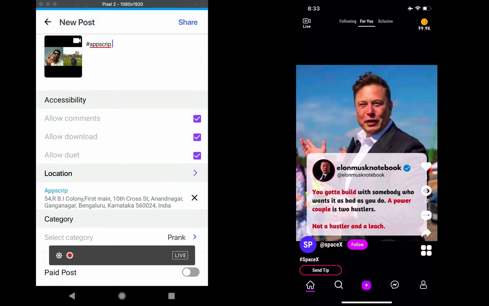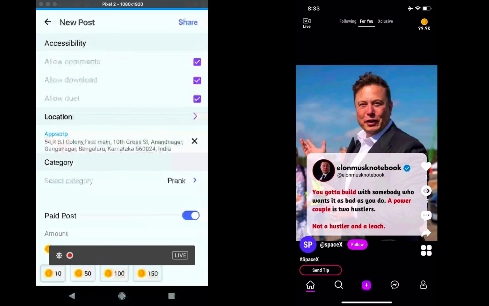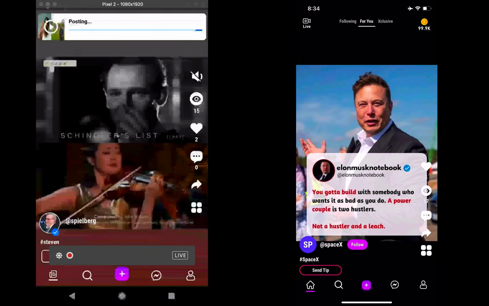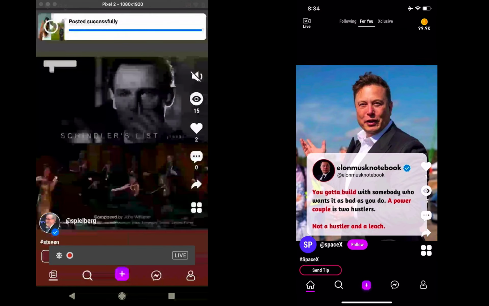I can also make a post paid. So this feature is again available to only the premium users. Let's call them the verified users rather. So I could set a price of 100 coins. So if anyone wants to view this post, they would have to spend that 100 coins. So I go ahead and make that post, and once it's done, the app would let me know that the post has been uploaded.